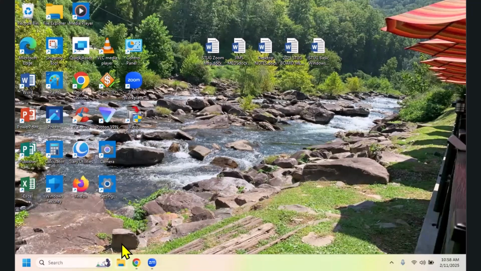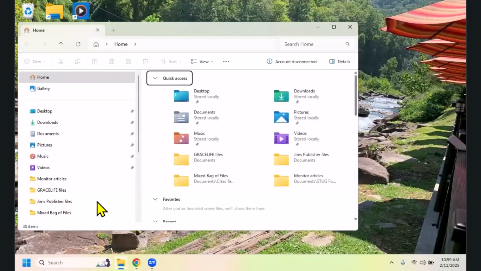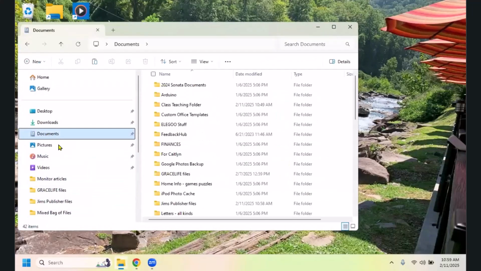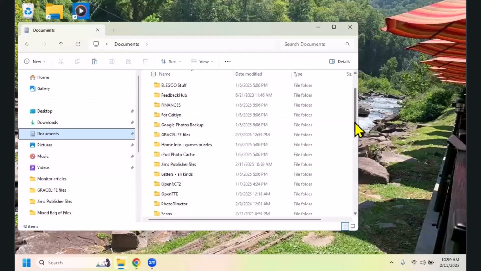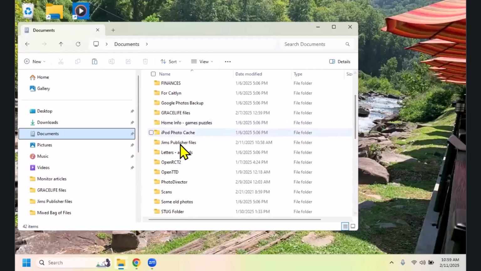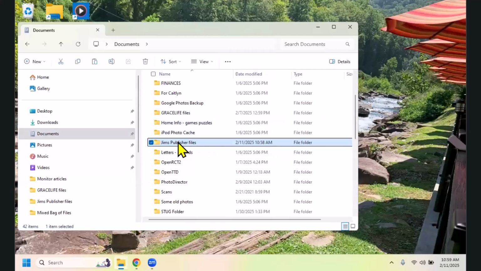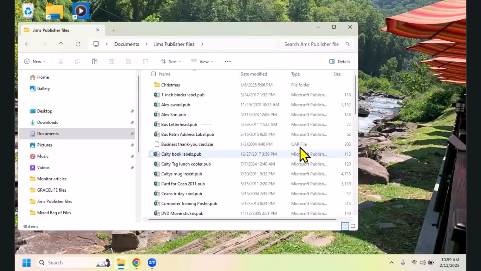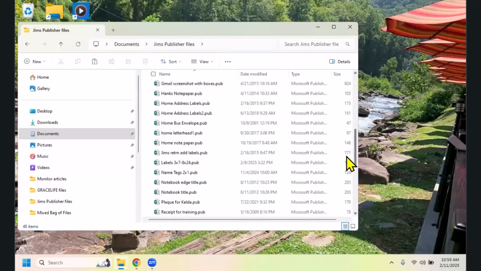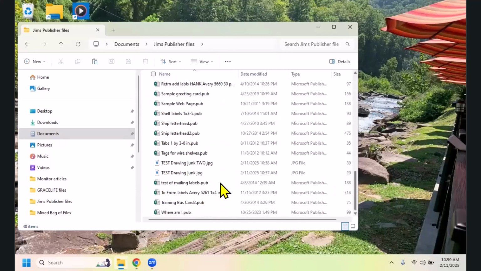So I go to File Explorer, and I open up Documents. And where did I put them? I didn't put them in the class teaching folder. I put them in Jim's publisher files. Is that right? Yeah, I think so. I'm going to open those. And they were under the word test, I think. There they are.